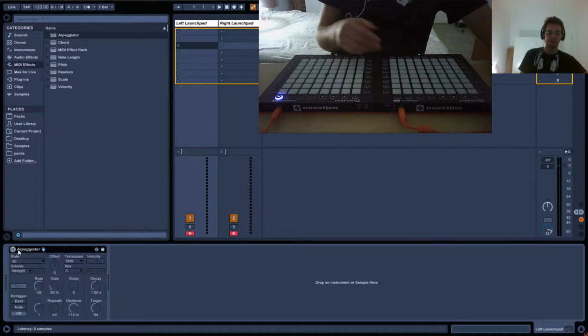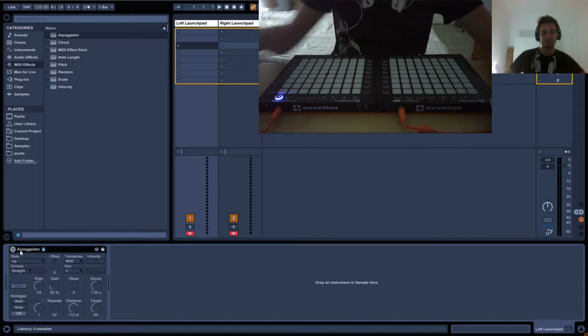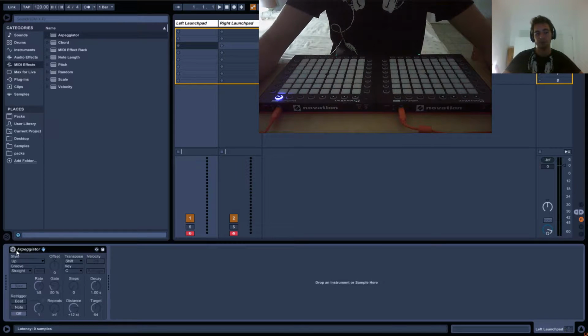An arpeggiator basically means if I press four chords, four notes, like a chord, I'm pressing them all down together. An arpeggiator basically means I press them in a sequence. So it can be going up, or it can be going down, or it can be converging like this, etc. So different ways to play an arpeggiator.